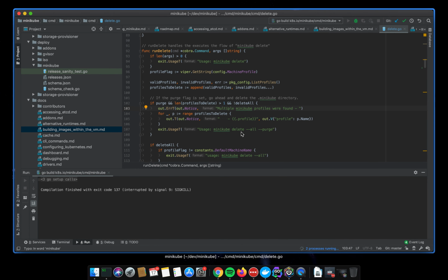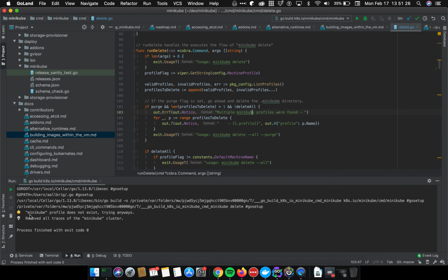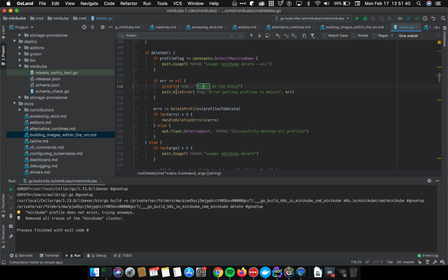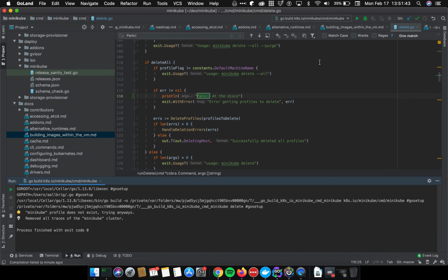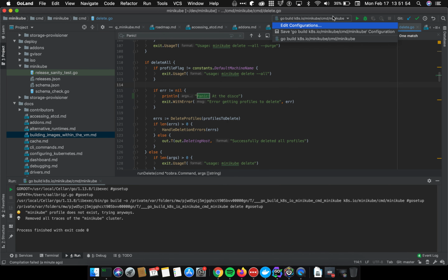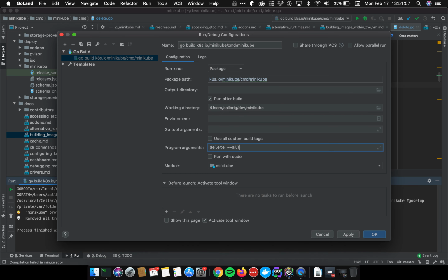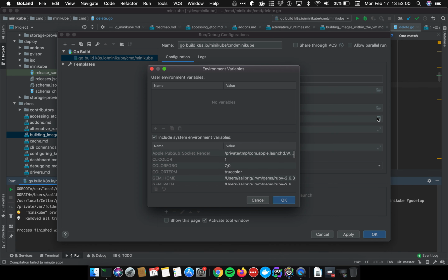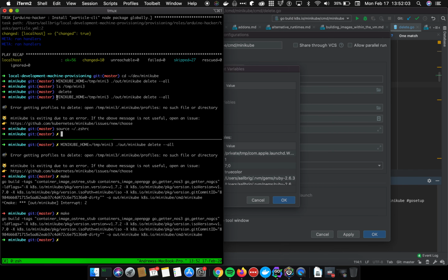Compiling. Minikube profile does not exist. Remove all traces of and so on. Where did I add that? Panic at the disco. Delete all. Alright. Let's basically replicate this command. Delete all. More on that configuration. Delete all. And environment. Let's just go ahead and add Minikube home.